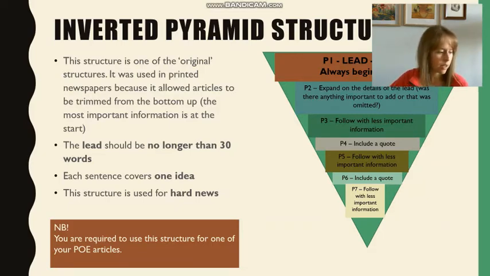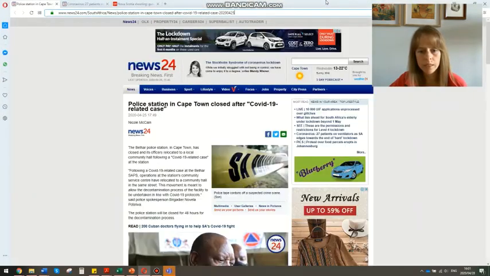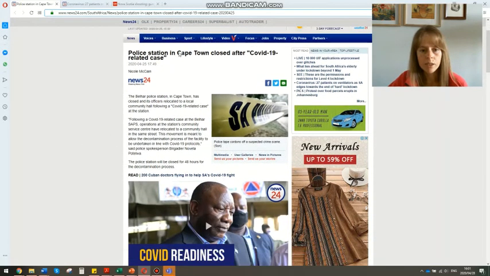I have an example here just to quickly run you through it. So inverted pyramid is the example that you're going to find most often. It's really easy to find examples of this. So here's one. Police station in Cape Town closed after COVID-19 related case. Here in this very first paragraph, that's the lead. Okay, the most important stuff. And then in the second paragraph, what they've done here is they've used this quote to basically tell you more about what the lead was saying.